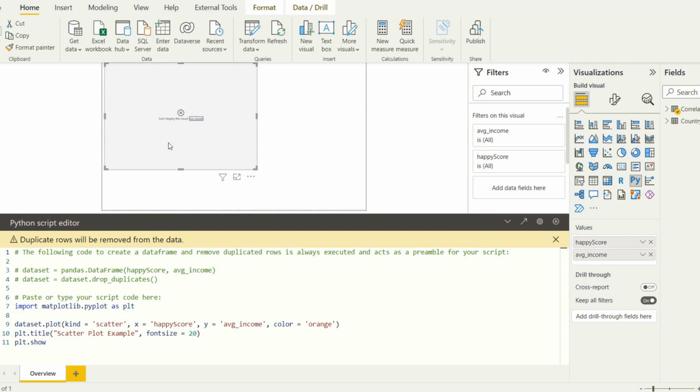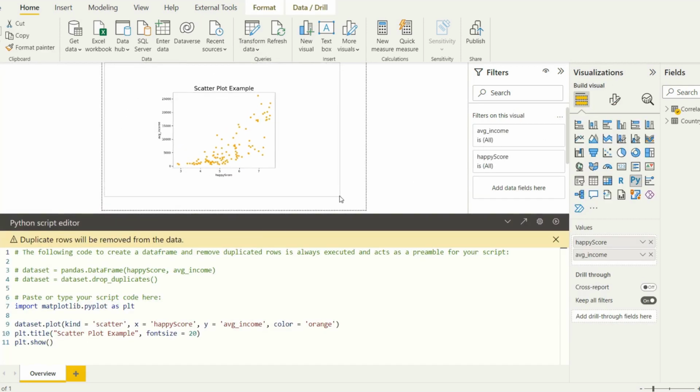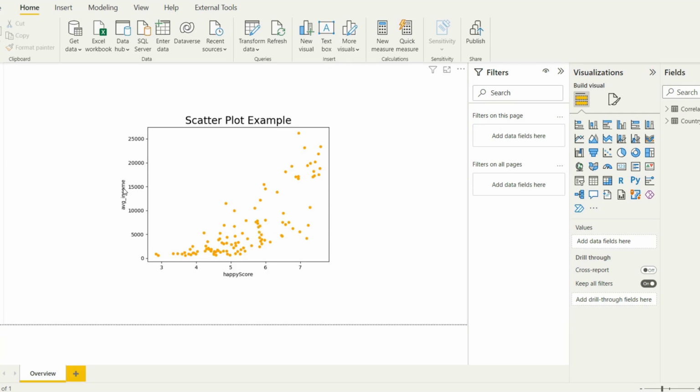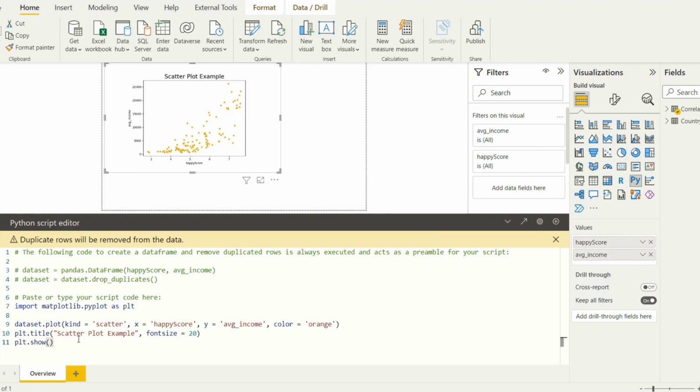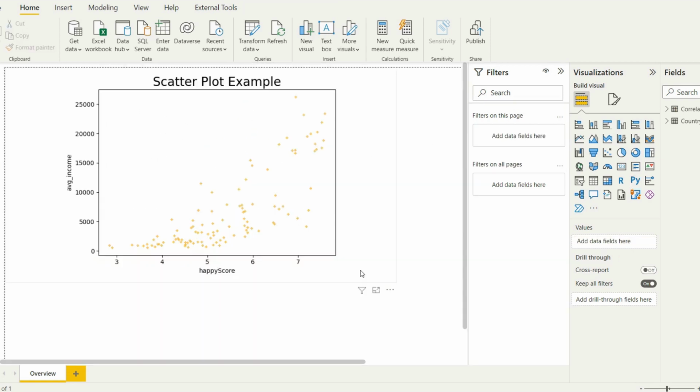We've got dataset.plot. We're stating that it's a scatter. We want to use the happy score on the x-axis, average income on the y-axis. The color's orange. For those data points, as standard, we would get circles. And we get something that looks like this. We add a title, so we can get rid of the Power BI formatted title, and we just show it. So pretty simple to start off with. We can change the marker. We can change the alpha, so the way that the color's presented, and get something that looks a bit sleeker. We can adjust the layout so that we fix any margin issues automatically, and that works quite well. And that's how simple it is to create a basic scatter plot.